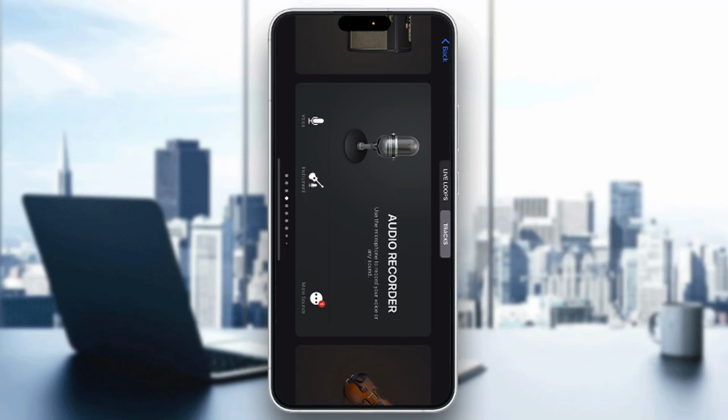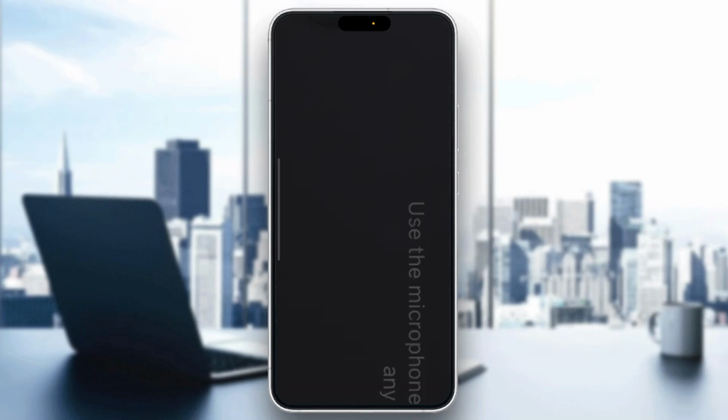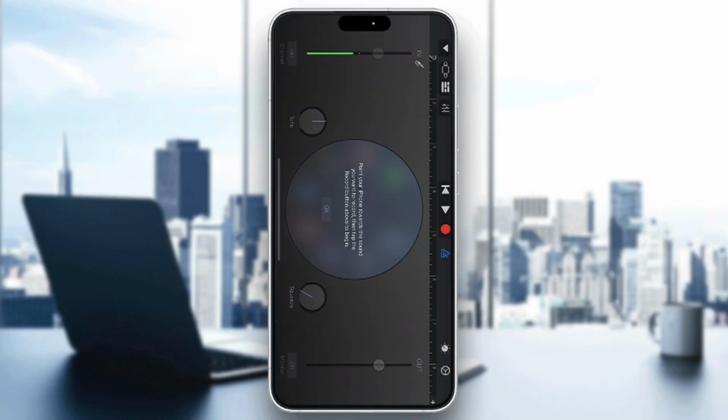So the first thing I'm going to do is go right here and open up the audio recorder. It's going to open up the same menu if you open up any of the instruments, so it doesn't matter. It's going to open up the recording menu right here where we can now access our recording sections. We can get started mixing our tracks and so on.